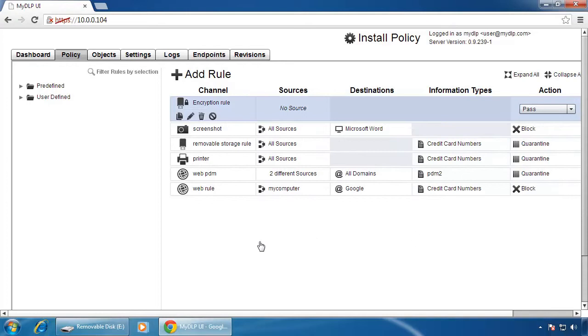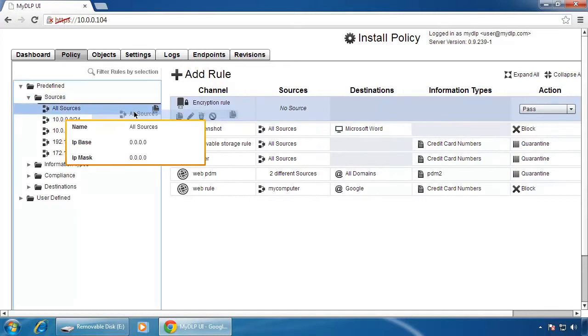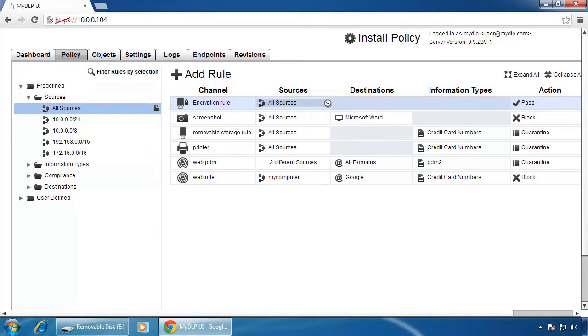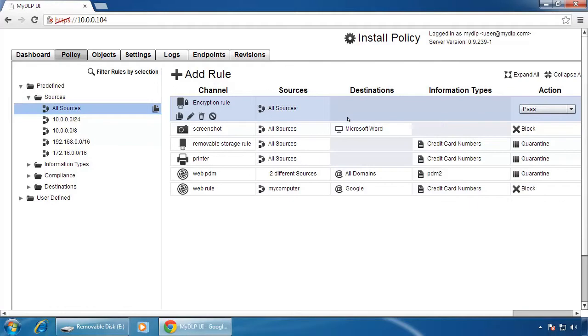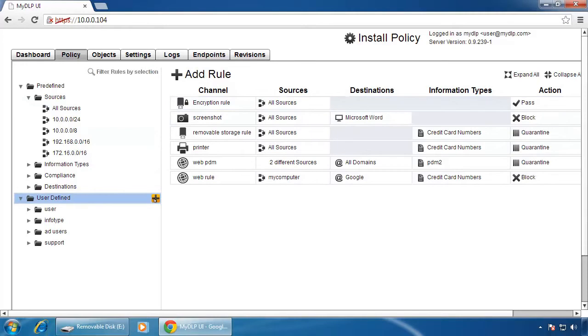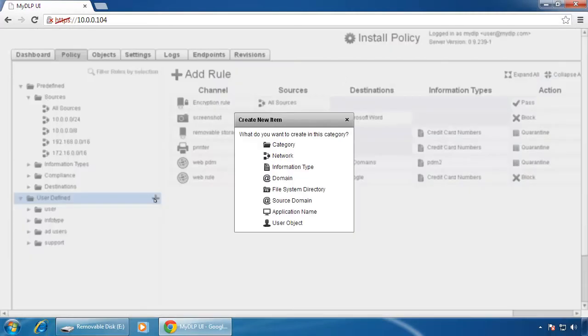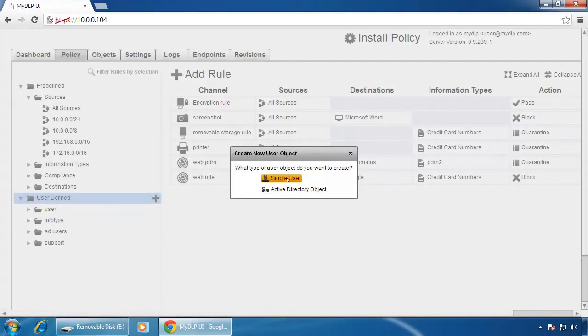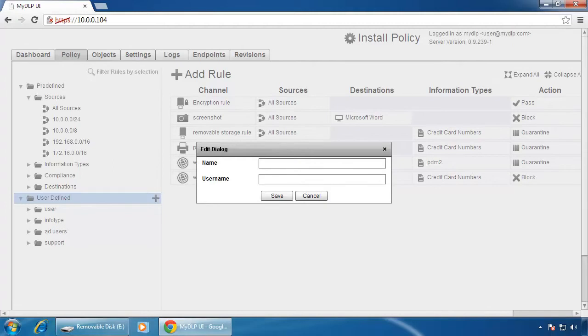Only the source column is available for the removable device encryption rule. You can activate the encryption rule for all computers in your organization by selecting All Sources under the Predefined section. Or you can create a custom user to apply this rule. There are two options available: single user and Active Directory object. In this case, I will apply this policy rule only for my computer.